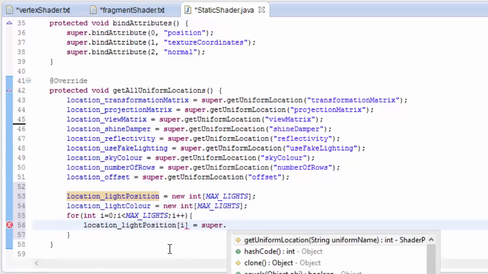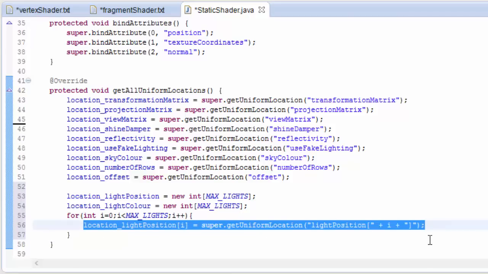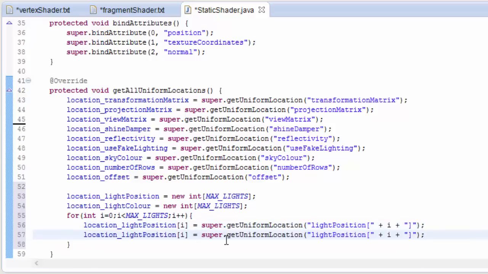So I'll do that first for the light position uniform array, going to get the location of each element. And to do that we can still use the getUniformLocation method, and the name of the uniform is still lightPosition, but to get the location of an element you would do it like that to get the location of element 0, or to get the location of element 1. But we want to get the location of element i, so we come out of the double quotes and we do + i +, and then back in the double quotes we close the square bracket. So that will get the location of each of the elements in the uniform array, and we have to do the same of course for the light colors. So location_lightColor[i] equals getUniformLocation("lightColor[" + i + "]").